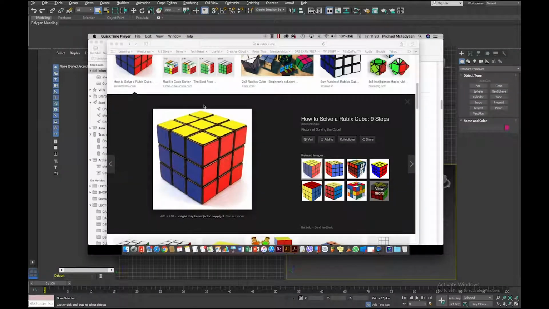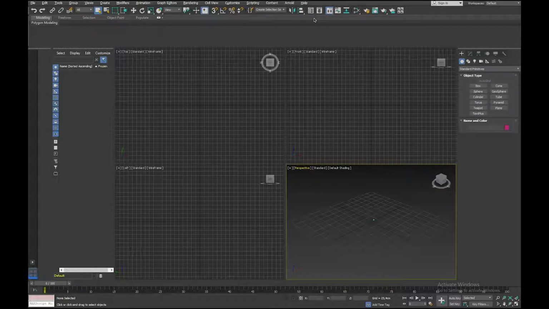Okay, in this tutorial we're going to create a Rubik Cube like the one that you see in this picture. It's a good way to consolidate what you have learned so far.